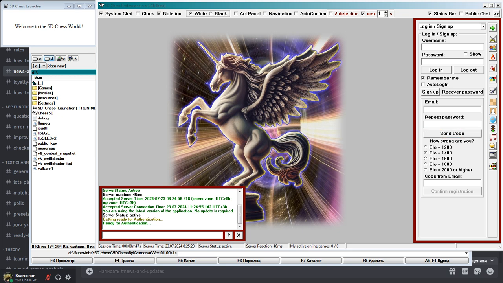Check your email. Note that the mail with the code may end up in the spam folder, so don't forget to check it too if you don't see it in your inbox. Find the mail, copy the code from it, paste or enter it. Choose the rating you want to start your journey as a chess player with, and click confirm registration. Keep an eye on the system chat messages.